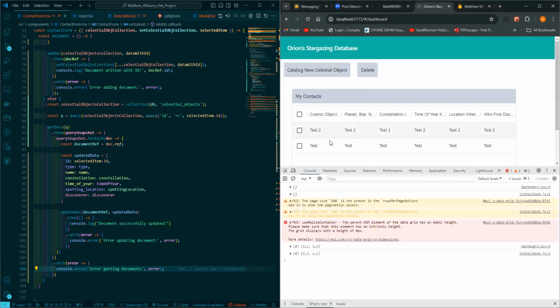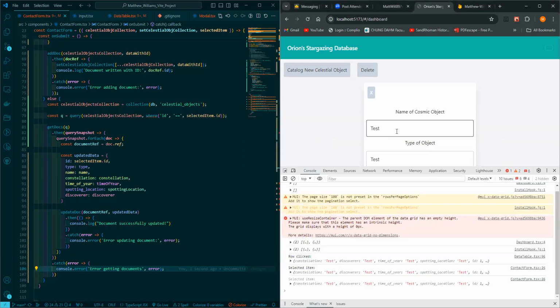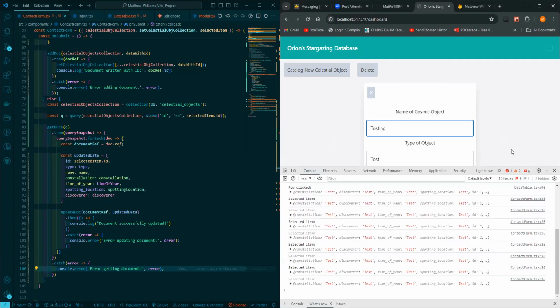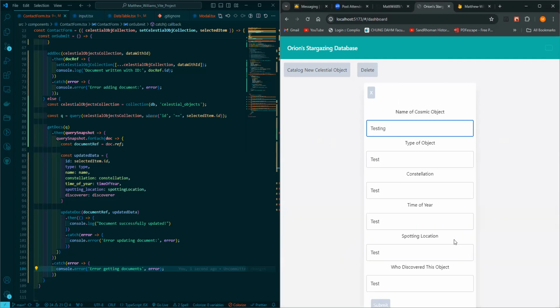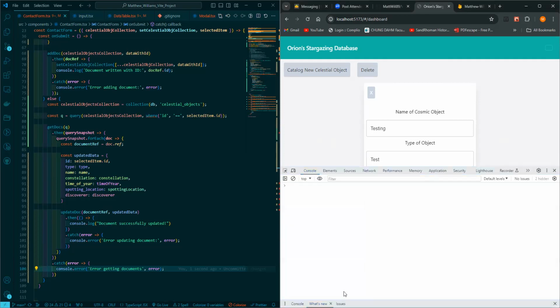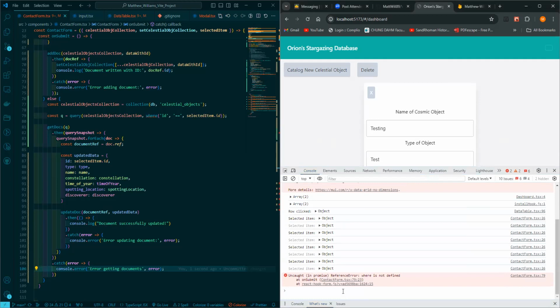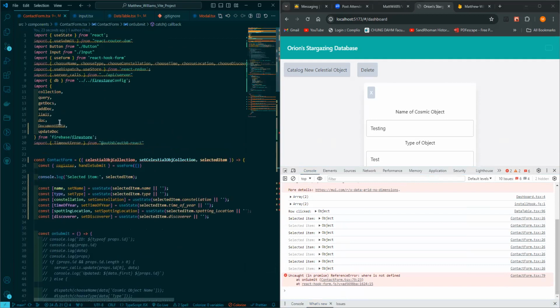So again, let's go through this flow. I click on the first one here. Let's change this to ing. I'm gonna go ahead here and click on submit. And let's take a look at our console here. Where is not defined. So in this case, it looks like that's just another import I gotta have here. Let's get rid of the ones that aren't being imported.